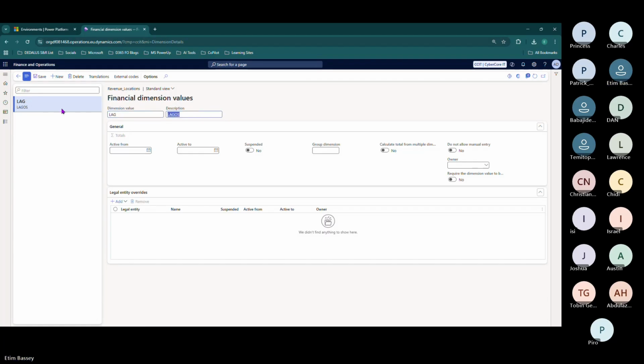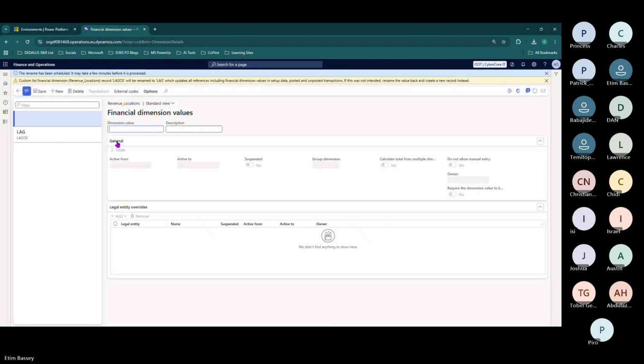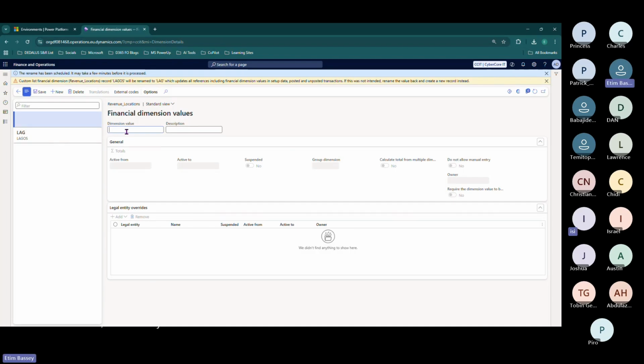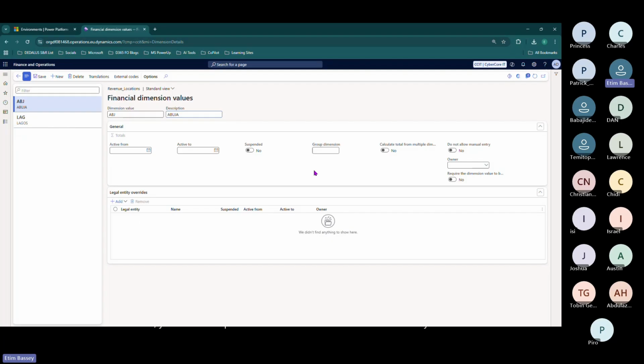Location, I say, yes, I'll rename it, yes. The new one I said, Abuja, the location. So again, like you have in your main account, you also have the same controls here. If you want to restrict the usage of a dimension value, you want to suspend it, you don't want to allow it to be manually selected on transactions, all of those controls are here.